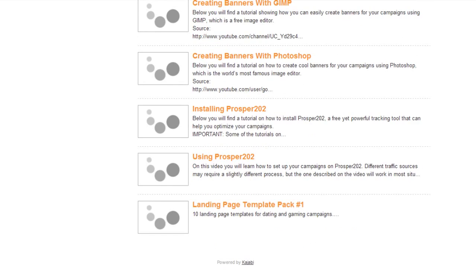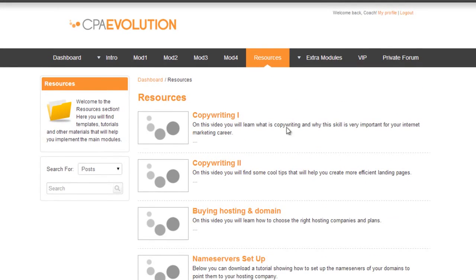And also here, I'm going to be posting several templates. Initially I have just this pack with 10 landing page templates, but soon I'll be posting more packs here with landing pages for mobile advertising as well, and also more landing page templates.